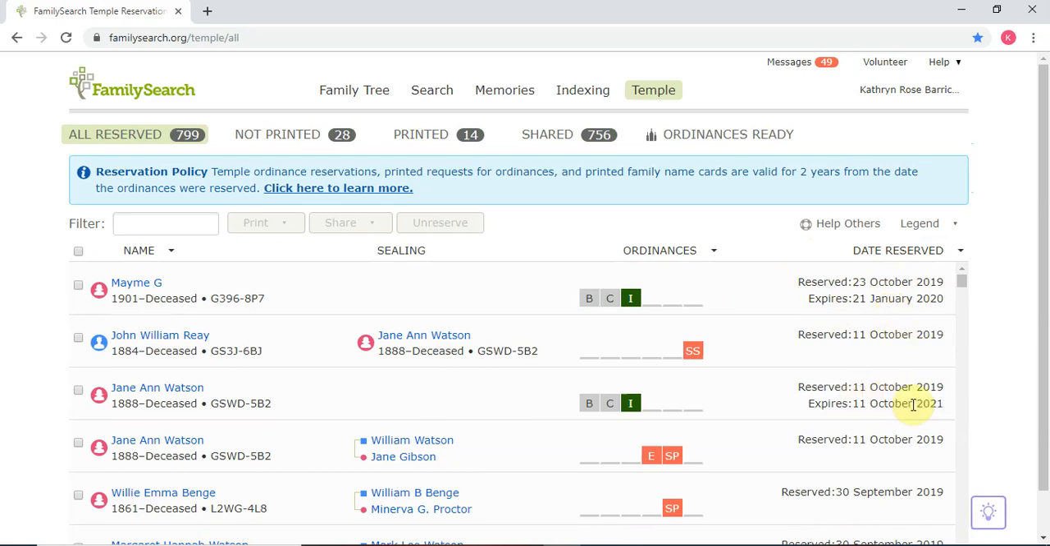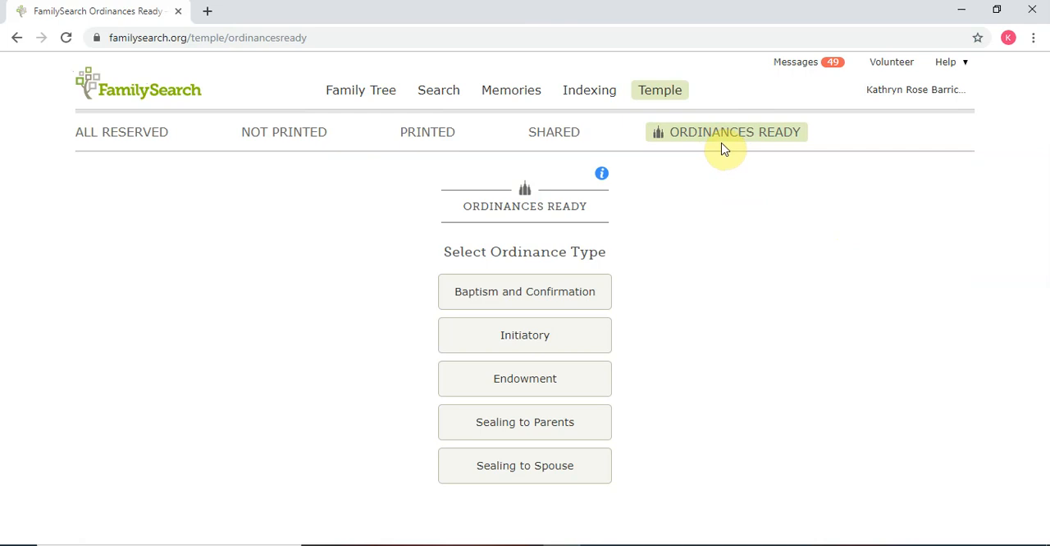Normally I have 2 years to complete the ordinances, but when I get it from Ordinances Ready, I have 90 days. Keep in mind, when I'm requesting ordinances from Ordinances Ready, it will only give me the gender that I am. I only get female cards when I am logged in as the female.